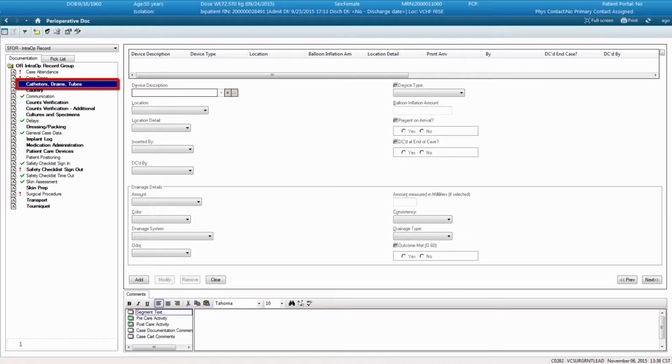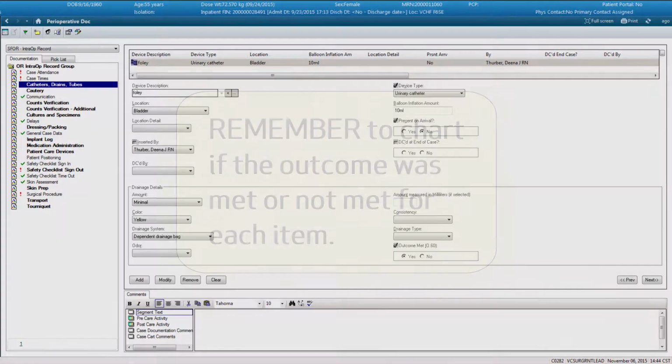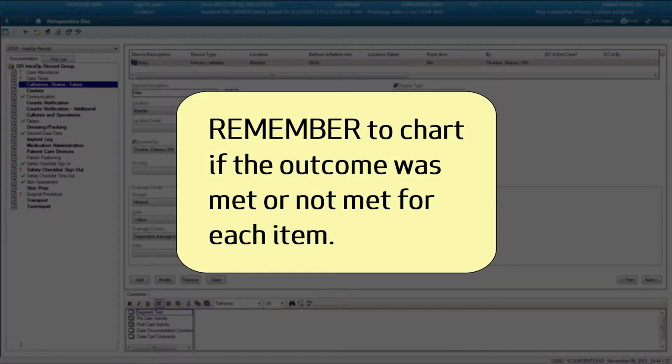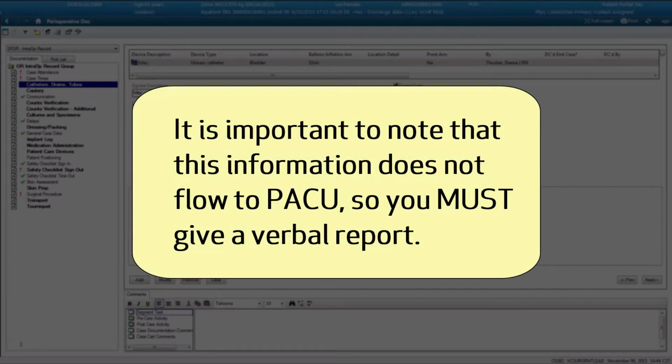The Catheters, Drains, and Tubes segment is where you are to document any insertion or removal of items during the procedure, such as a Foley catheter. Document the appropriate information in the same manner as in previous segments. Be sure to chart if the outcome was met. Chart any additional tubes or drains by selecting the Add option and filling out the necessary information. Remember to chart if the outcome was met or not met for each item. It is important to note that this information does not flow to PACU, so you must give a verbal report.